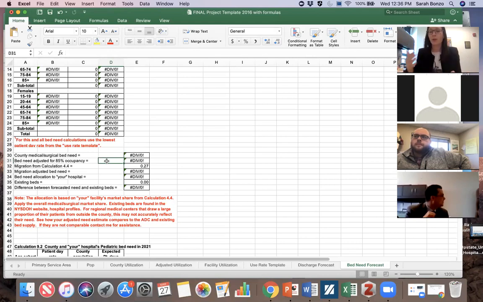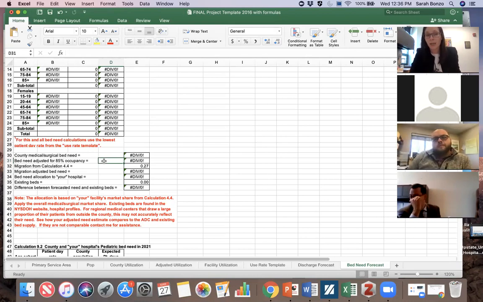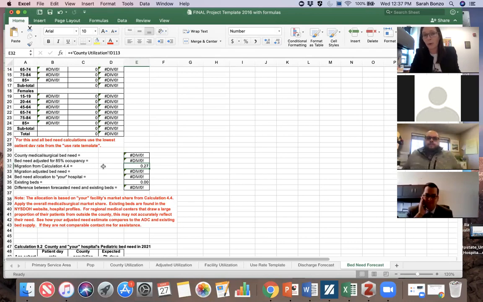Obviously, there's going to be turnover. You've got to have EVS come in and clean the beds. So typically, we try to target 85% occupancy, so we'll adjust our calculations for that. I already calculated migration, so it's pulling in the migration calculation from 4.4 that we just went through, which is 0.27%. It's going to adjust the county bed need based on that information and spit out how many beds you need. You then compare that to the current number of licensed beds at your facility, and that's telling you whether or not you need to add or reduce beds.